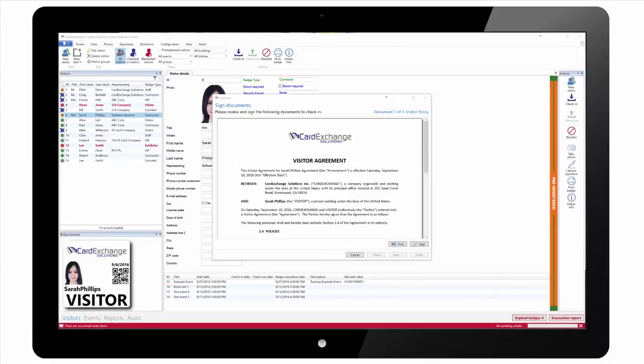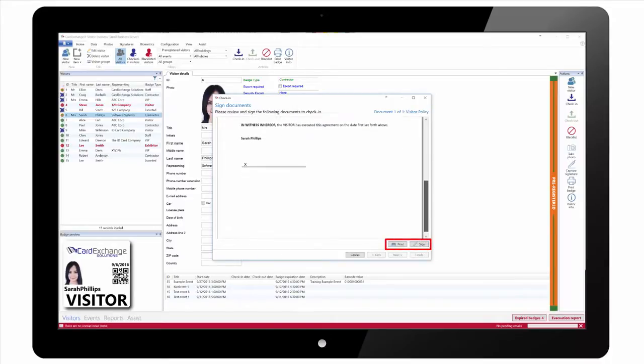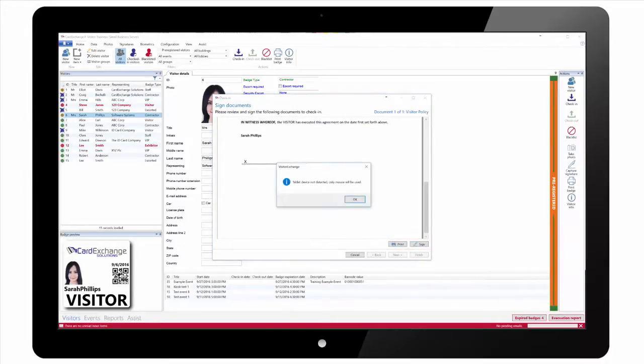When clicking on check-in, the document will be displayed for the visitor to sign if they have a signature tablet, or you can print off the document to be signed. Once signed, you can click on Finish to complete the check-in process.